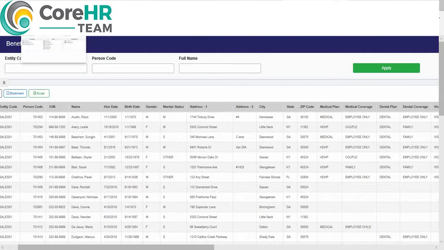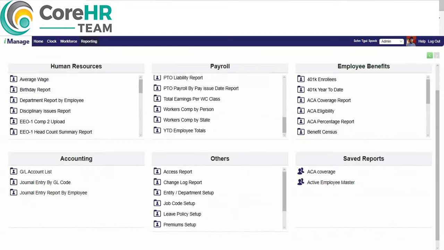I like this report because a lot of clients say that some of our competitors don't offer that, and they have to calculate that manually, especially the employer contribution part of it when you look at the actual benefit plans themselves.